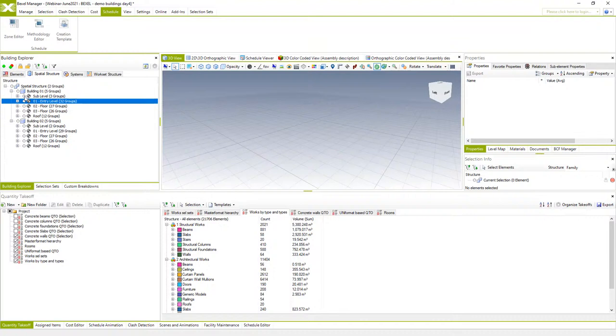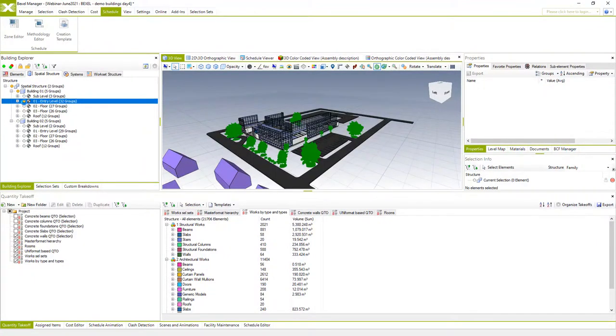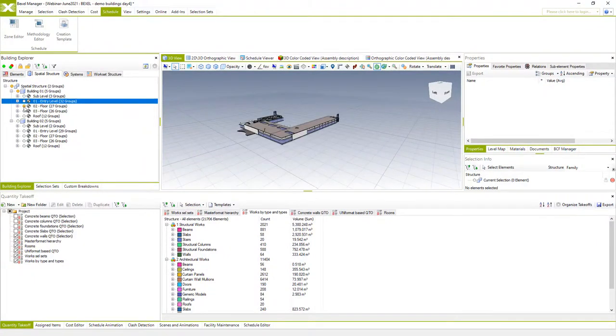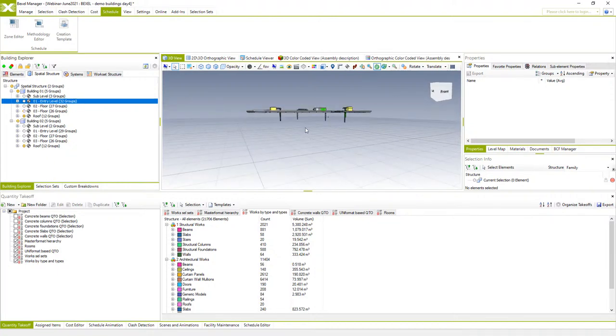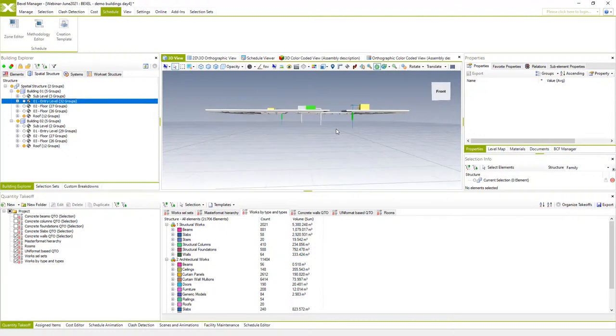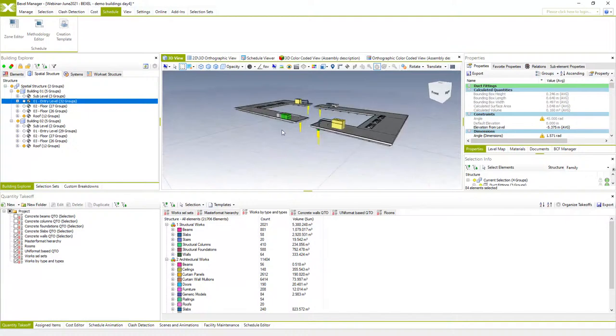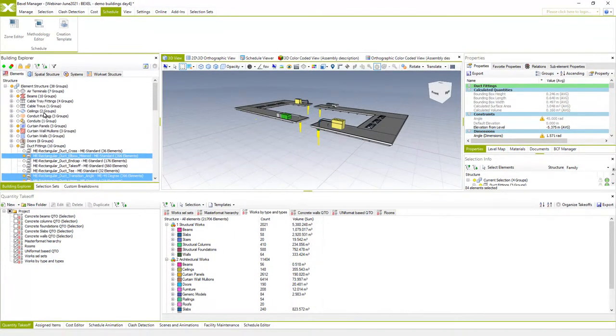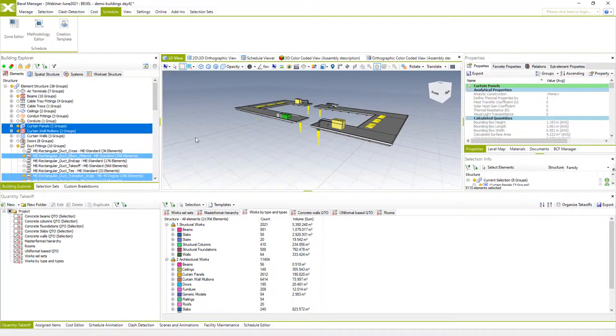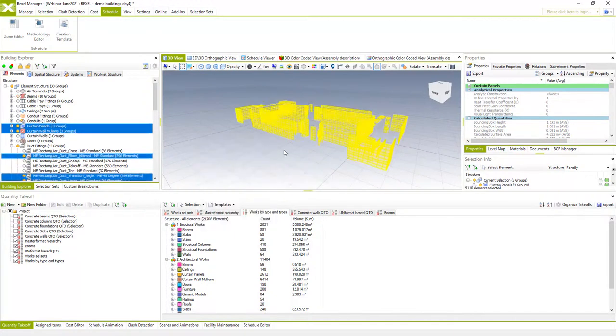I'm just changing visibility of different building stories one by one, so we can identify if some elements are assigned to wrong levels. We see some MEP elements, and I know that the common problem in authoring tools is that usually curtain walls and panels are not properly assigned to specific levels. So I will select all these elements which I found that are not properly assigned to respective levels.